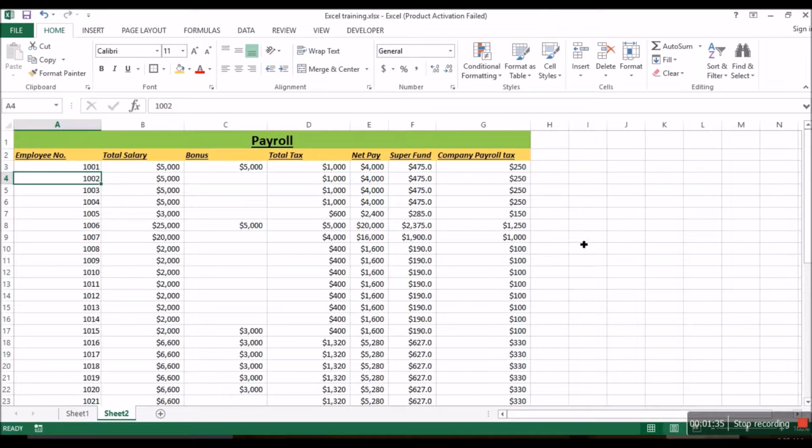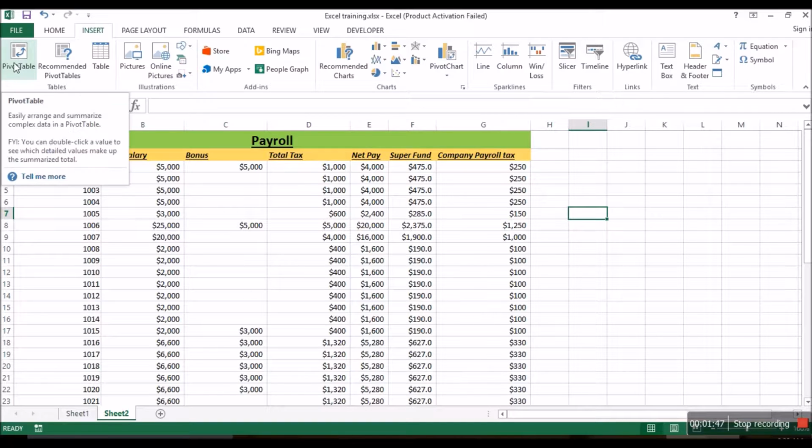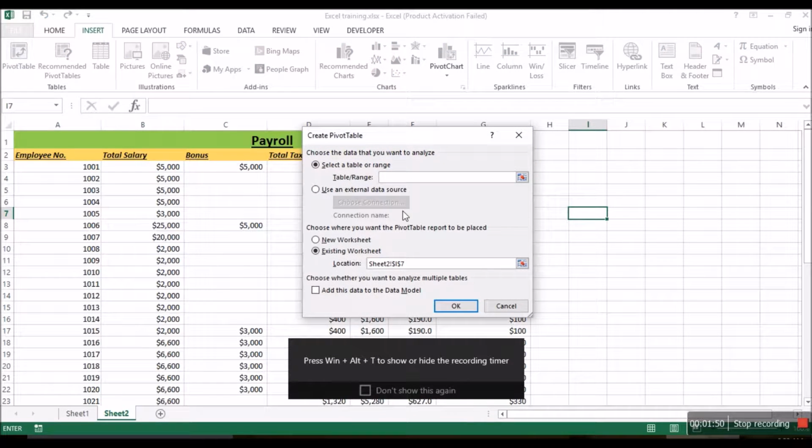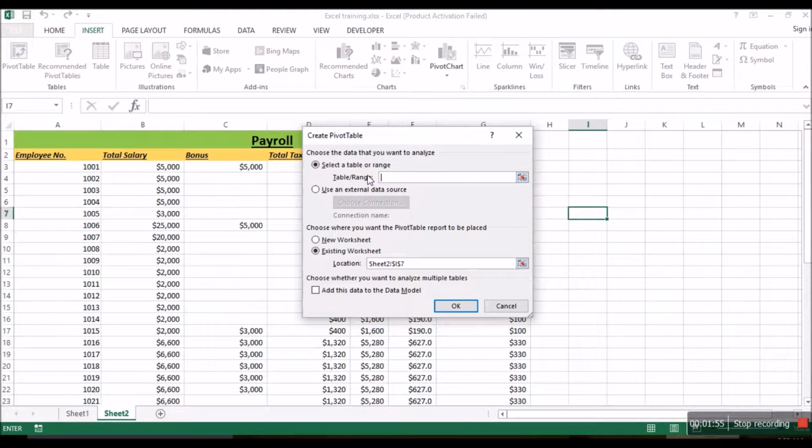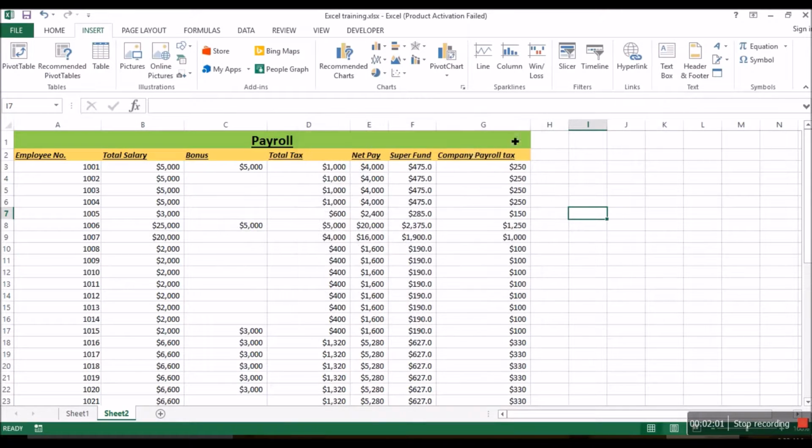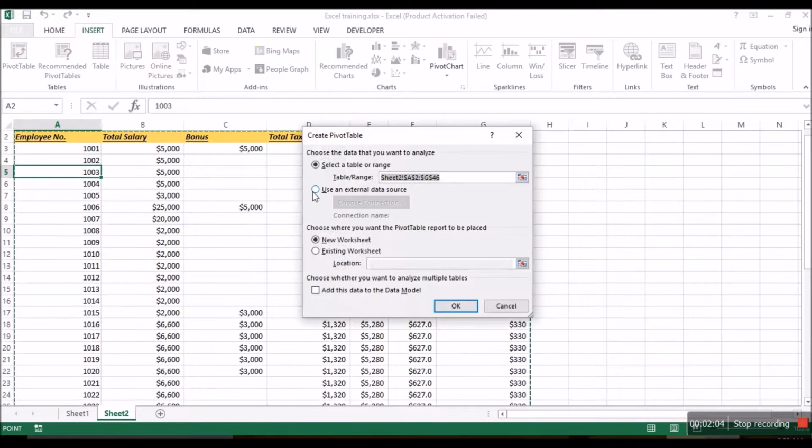If you are out of the data range, so this is the data range that we have from A to G, right? But if I'm out of the data range and I go to Insert and click on pivot table, here this data range is not selected because I'm out of the data range. But if I'm within the data range and click on pivot table, it will automatically select the complete data range. So I always recommend you be in the data range and then select pivot table. That way you have all the data selected.